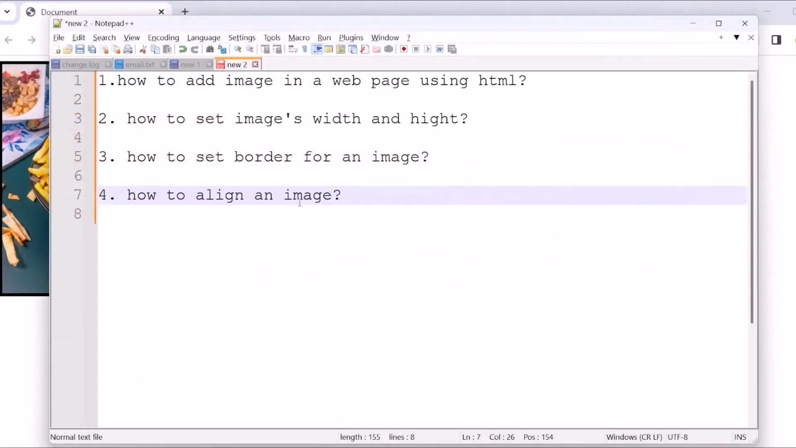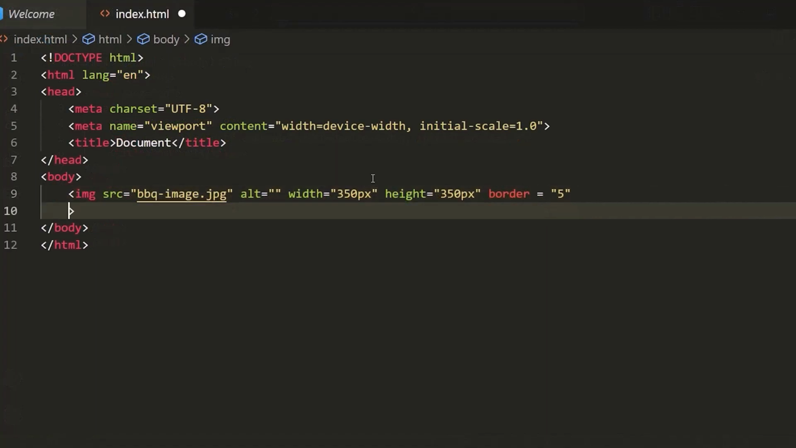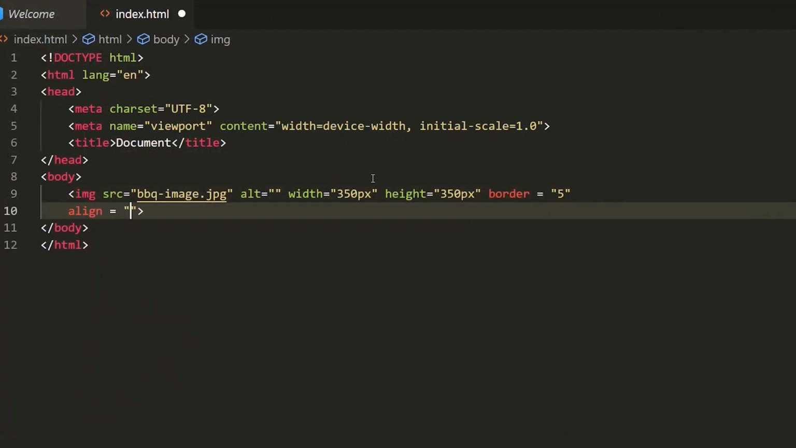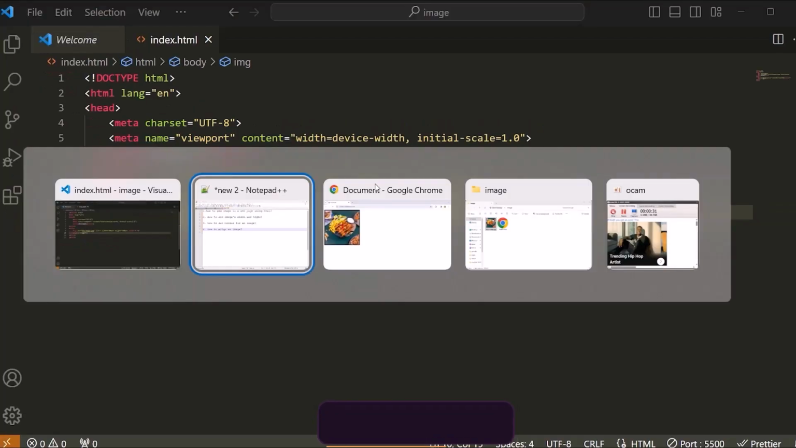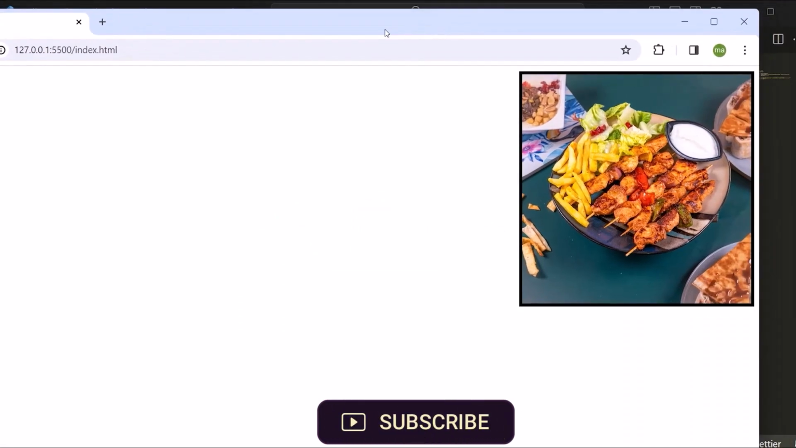The fourth question is how to align an image. The align attribute in HTML can be used to specify an image location in a web page. The align attribute can have left, center, or right values. Right here type align, then you can move it to, suppose, right. Now you can see that the image is moved to the right side of the page.